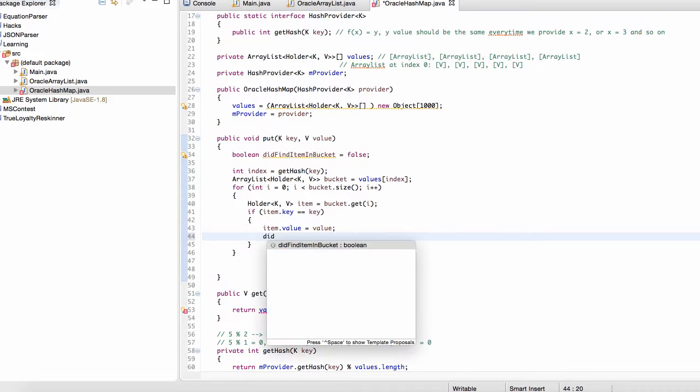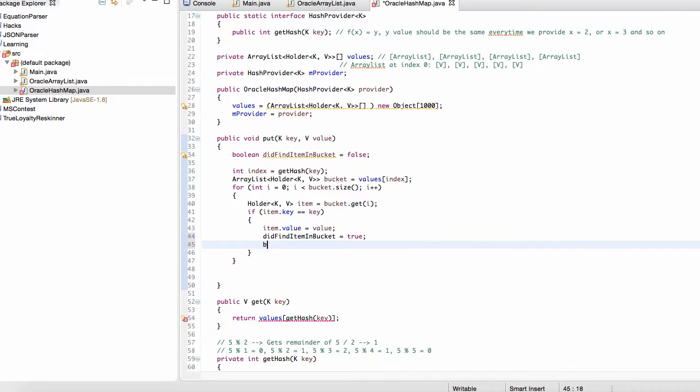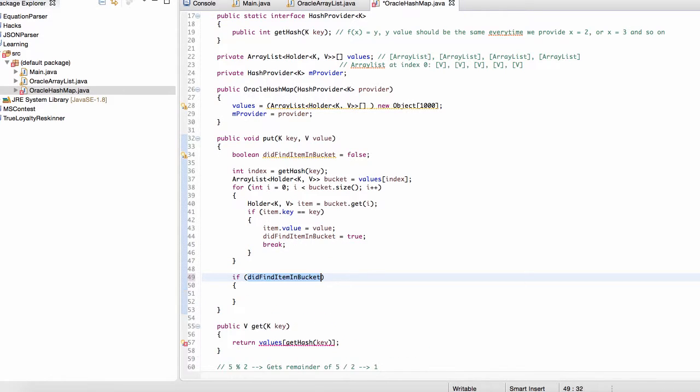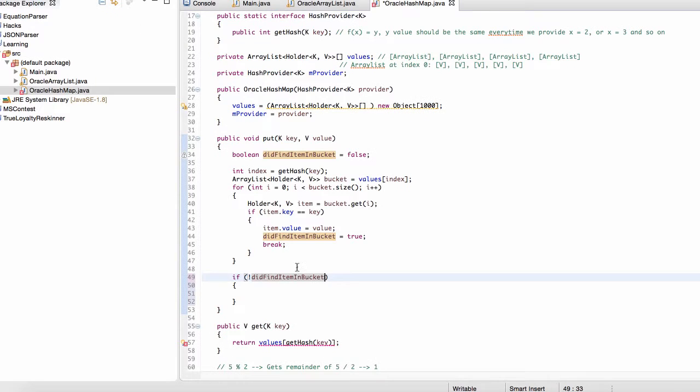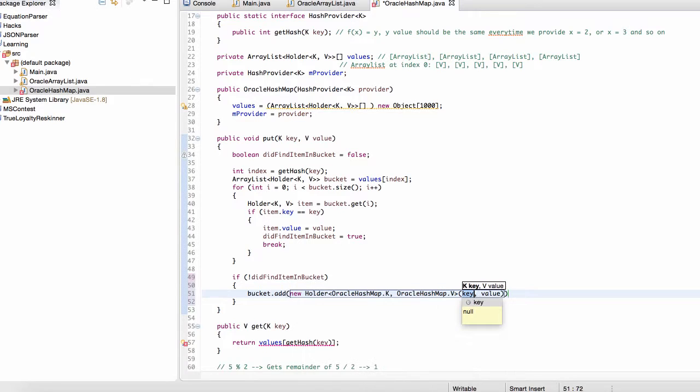And if we found it, then we say did find bucket is equal to true, and then we're just going to break. But if we didn't find the item in our bucket, if we went through every entry in the bucket and we got to the last one and we still didn't find the key that corresponded to the key we were passing in, then what we're going to do is bucket.add, and we're going to create a new holder.